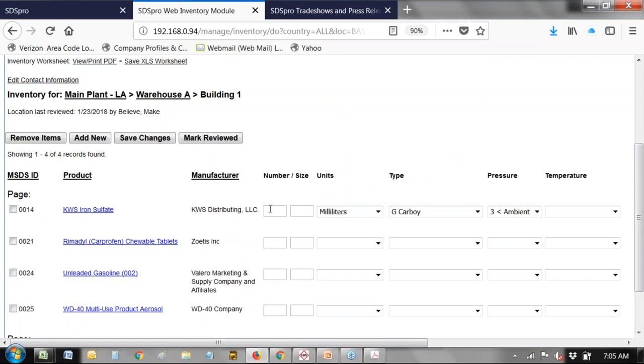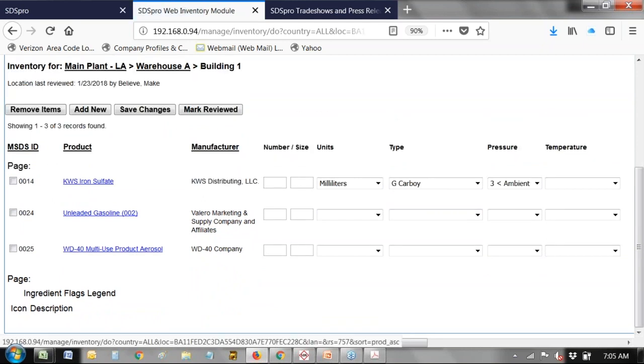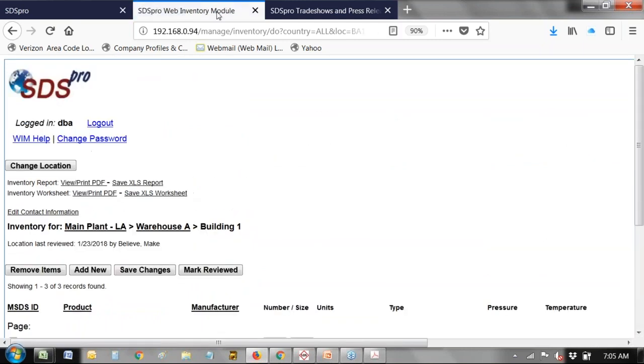But in a lot of cases, you just want to know if the SDS is there. So you can turn a lot of these fields off. In fact, you can turn all these fields off if you don't want to get your employees confused or overwhelmed. If you're just wanting to know if you want an SDS sheet, then you just come in and turn that off, and so that it just pulls up here. And if you want to archive one, same thing. You're not using this product anymore, highlight it, remove items. It removes that from inventory. Again, I'm going to mark that reviewed, and I'm done.